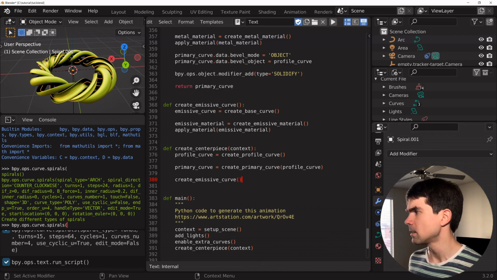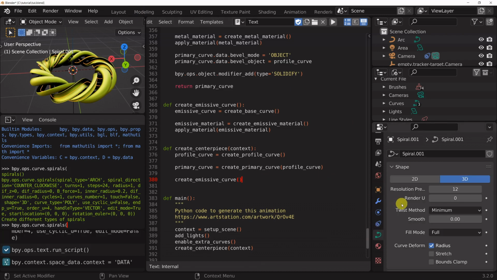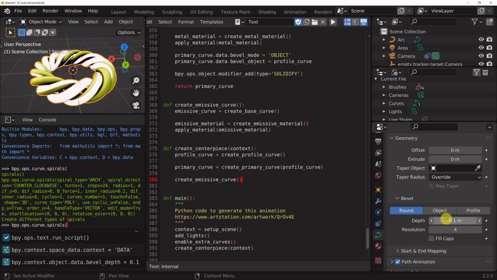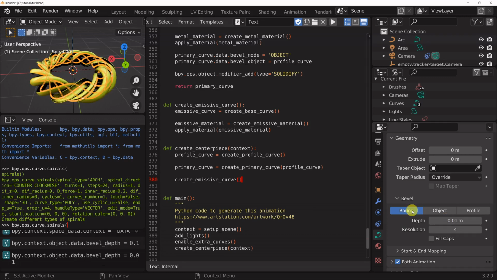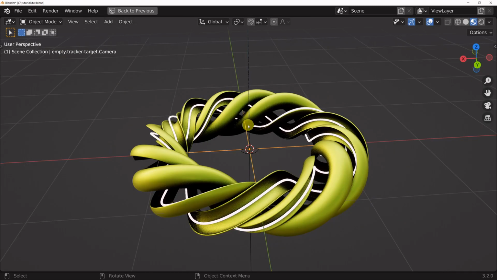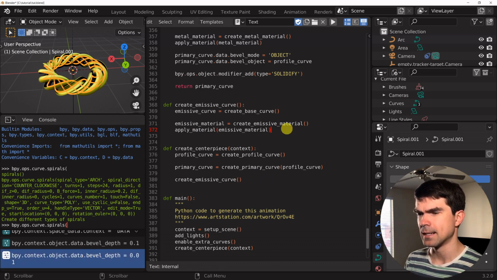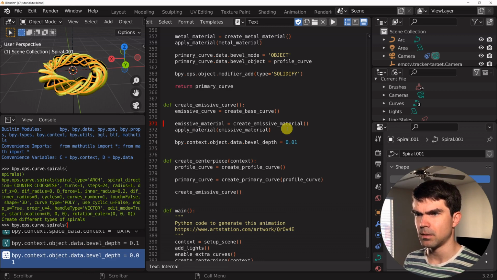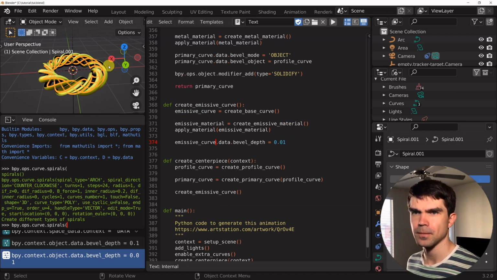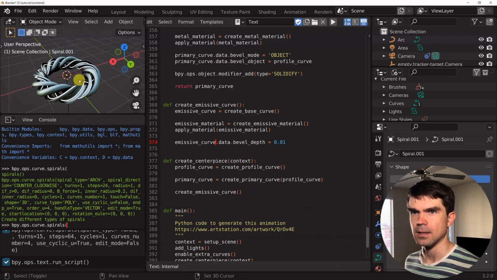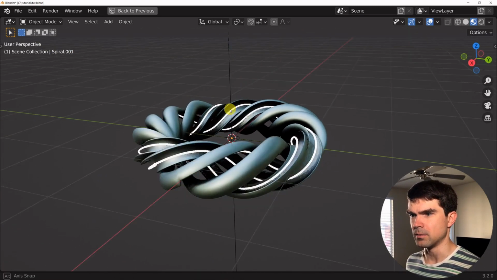Let's fix that, and let's go into again the geometry and set the depth right here to 0.1. Oh, actually that's too much. So 0.01. All right, I think that's much better. Now we need to copy that code that sets this bevel depth, and we're gonna just replace this. And let's rerun the script, and you can see that now we have our scene right here.